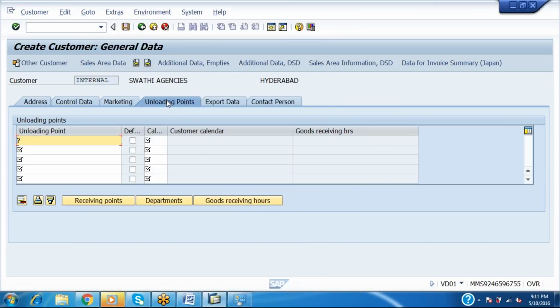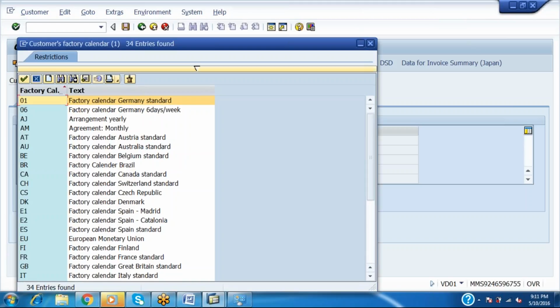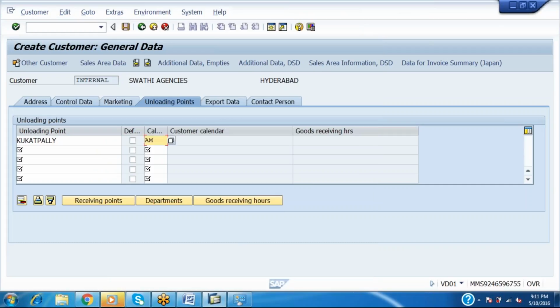And as well as unloading points. We have specified that the customer godown is required for us. That means the customer unloading points are required for us. So for that, the unloading point I am mentioning as, say, Kukatpalli. And they are doing business transactions with this Kukatpalli business monthly. That's why I am proposing here an agreement monthly. And next, export data, nothing is there.